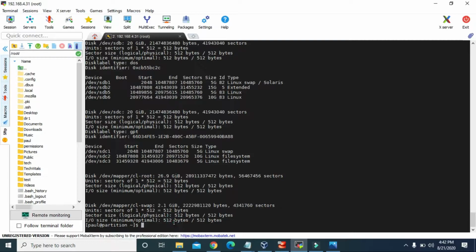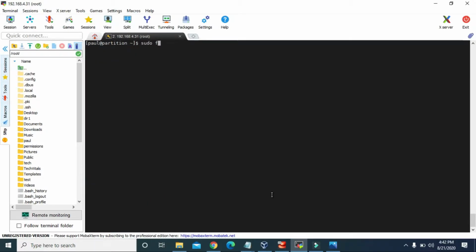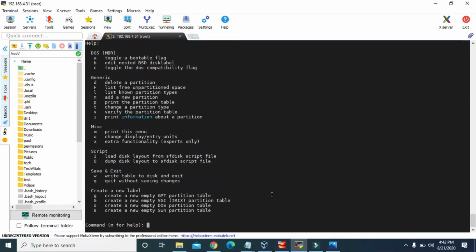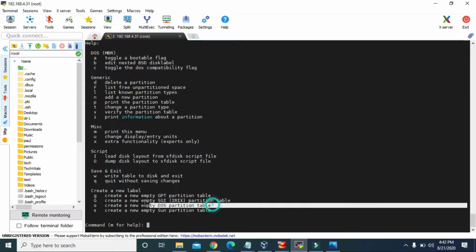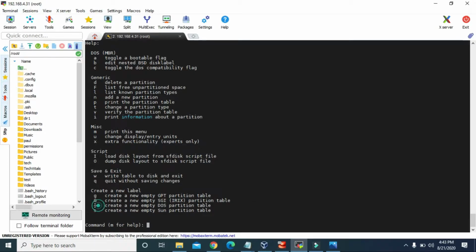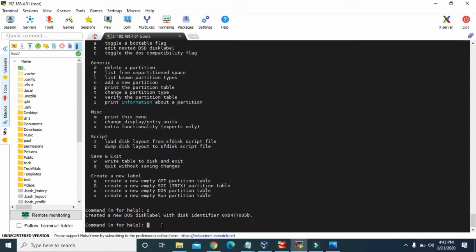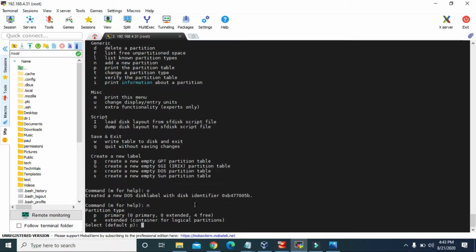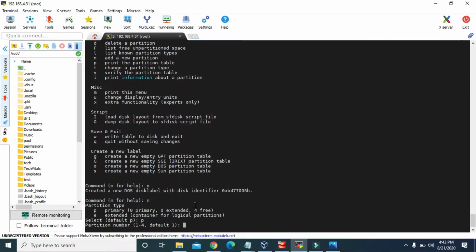Let's clear the screen, and now let's use the fdisk command for /dev/sdb. If you type M, it will give us the menu with all the activities that we can perform on this disk. To create a new DOS partition table, the command we need to use is O. So let's press O and press enter. Now to add a new partition we can press N, and let's create a primary partition. Type P and hit enter.